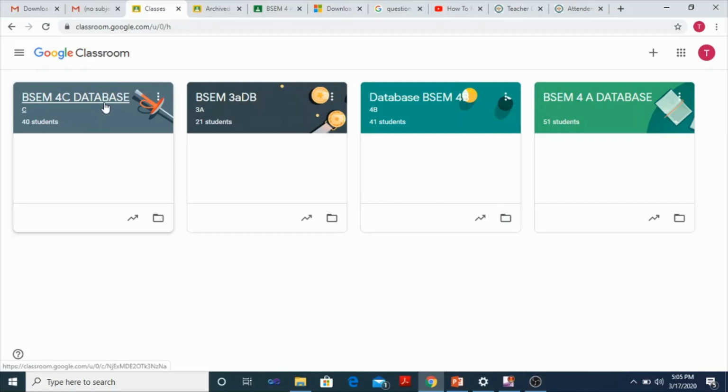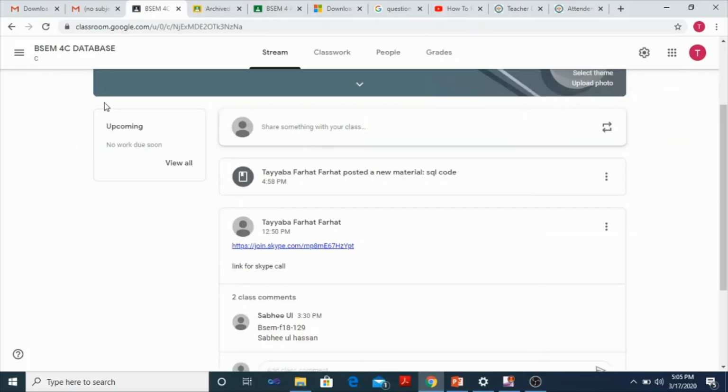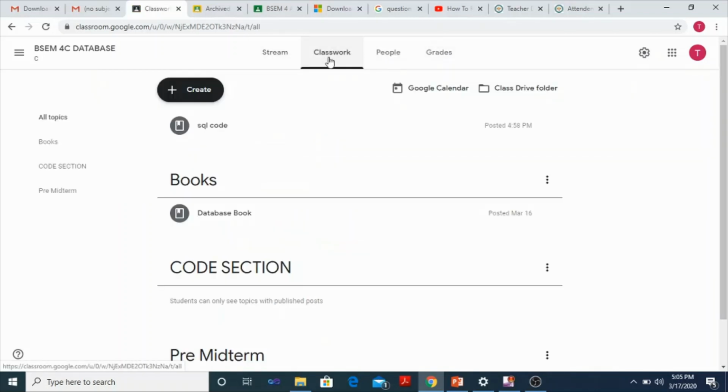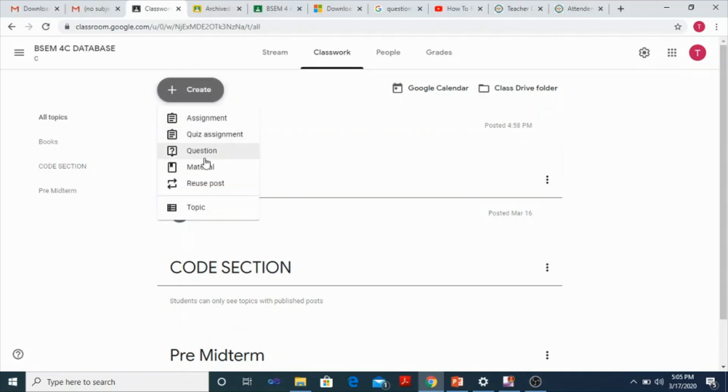So click on the class for which you want to upload some material. Like, I'm in a class which is for my database students. You can see multiple tabs over here. Just click on the tab Classwork because I want to upload some material. Here you can see multiple sections in that class, which are for books, the code section and pre-term material. So if you want to create a new section, you can just click on the Create button and you can see an option for Topic.